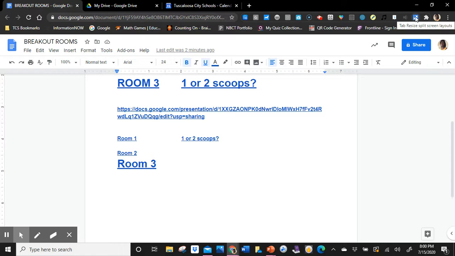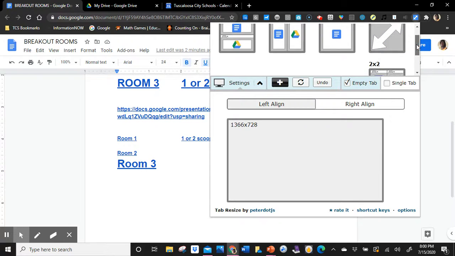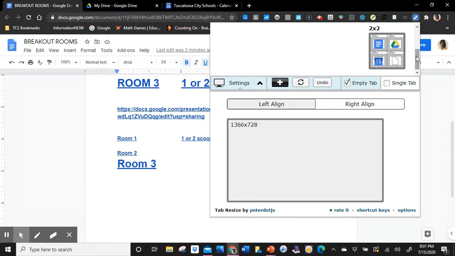It is Tab Resize, split screen layouts, that I found. Amanda and I were discussing yesterday, I don't know if it is something that we will have to get approval on from the district if we're actually using their system. I am using my personal Chrome, so I didn't have that problem.